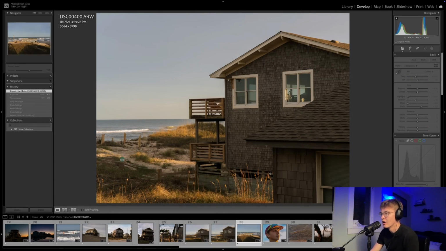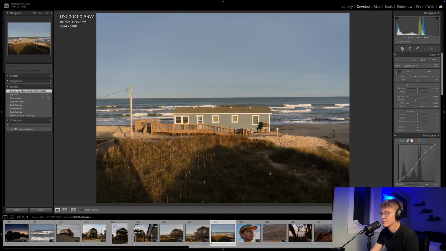Let's go to our backyard view. This was if we were on the balcony. This is what we saw. Of course, I'm going to take a photo of that. I think it's a beautiful frame.